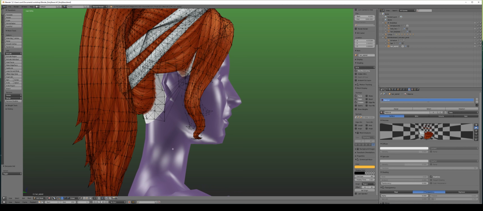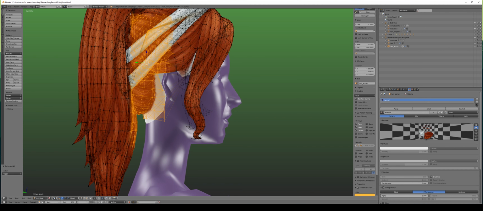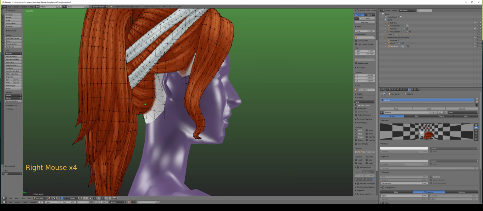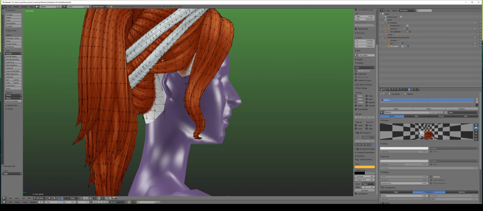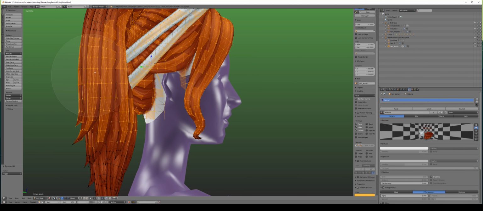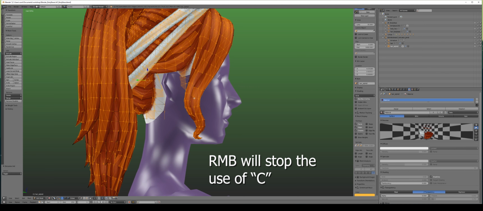If you press B, it will bring up these crosshairs, and holding down left mouse button, you can draw a square around what you want to select. Right mouse button allows you to select individual vertices. Holding down shift and clicking right mouse button allows you to select multiple individuals. If you press C and then use your middle mouse button to change the radius, you can select like a paint job. Right mouse button will cancel that interaction for you.